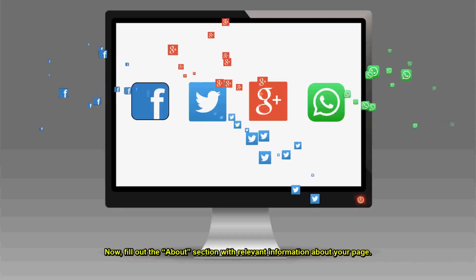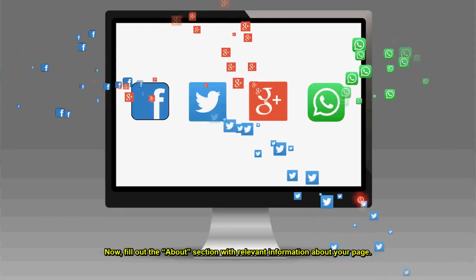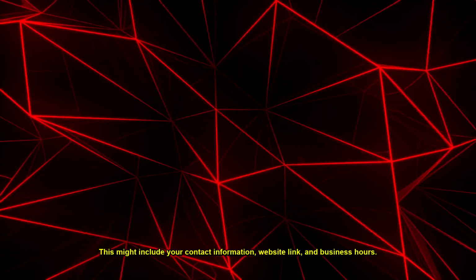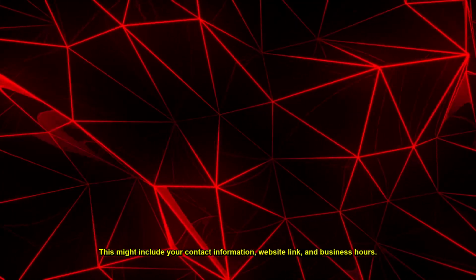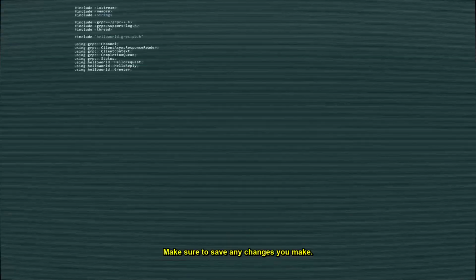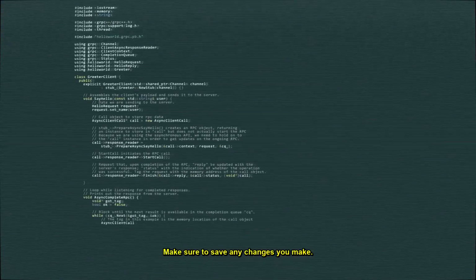Now, fill out the About section with relevant information about your page. This might include your contact information, website link, and business hours. Make sure to save any changes you make.